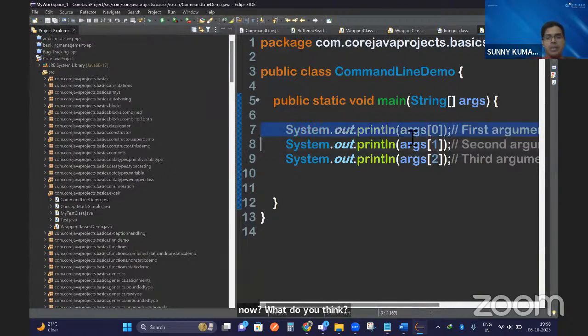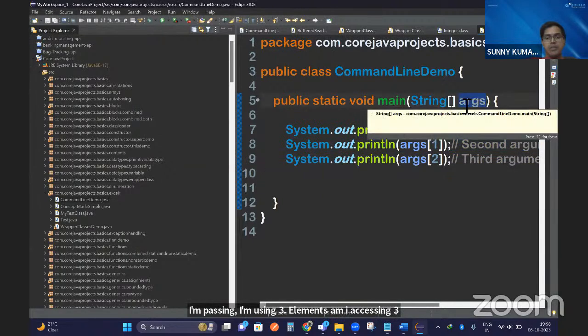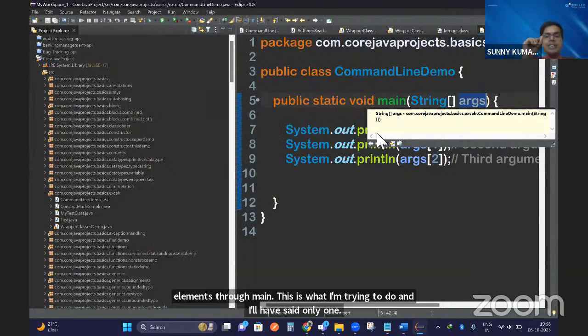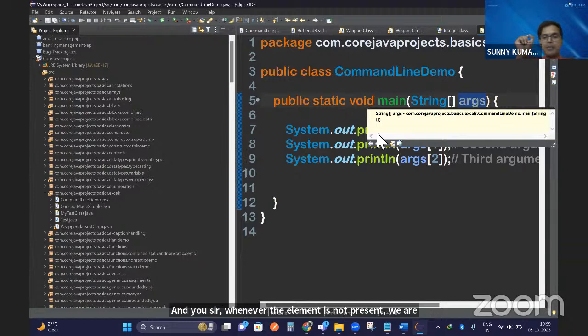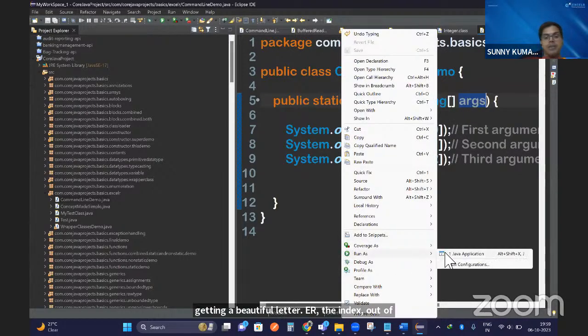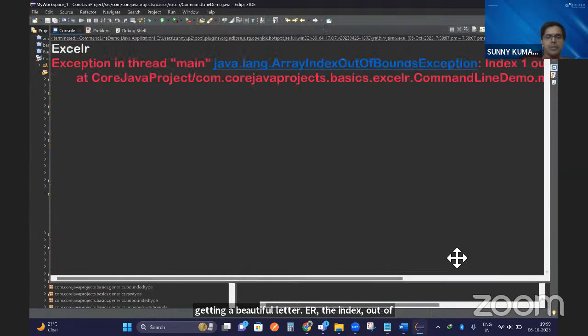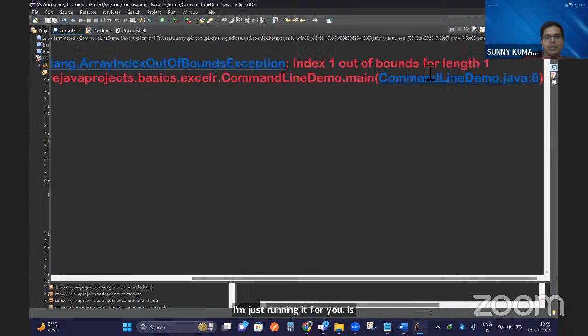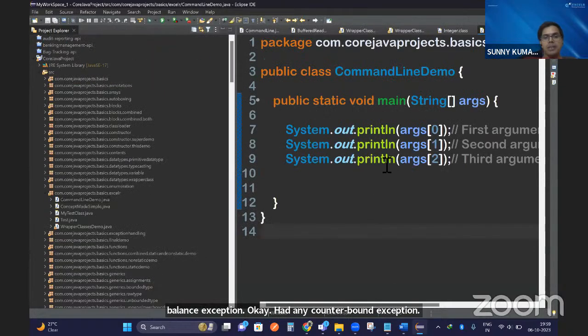I'm accessing three elements through the main method, and I've set only one. Whenever the element is not present, we get an ArrayIndexOutOfBoundsException, right? So maybe that will happen. I'm just running it for you. You see, array index out of bounds exception. Length is 1, but we are using 3. So that is what is happening.